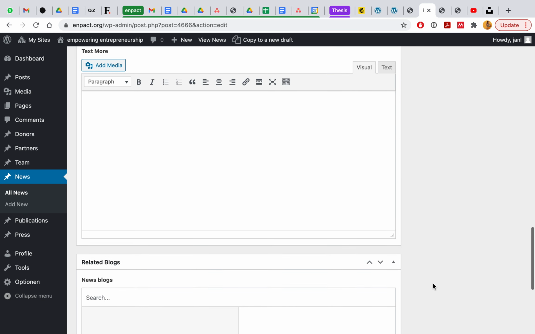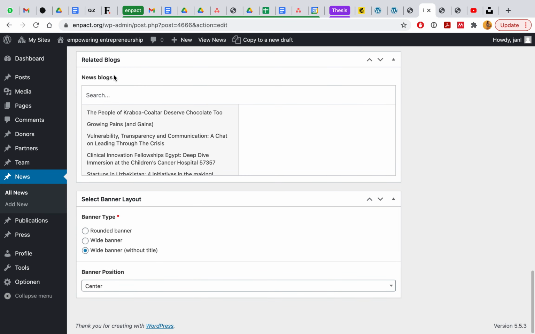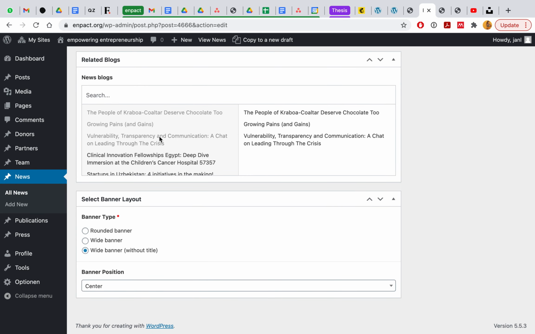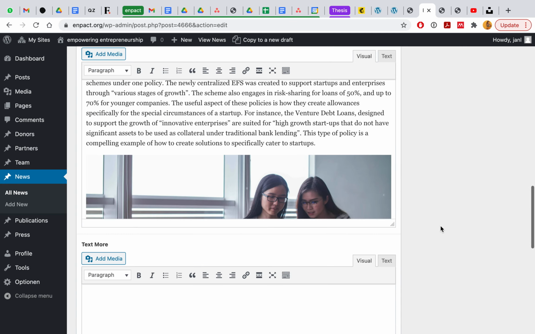Okay, the article goes in here. Yeah, and then you would fill in these things when they get there. I always choose wide banner without the title for now.